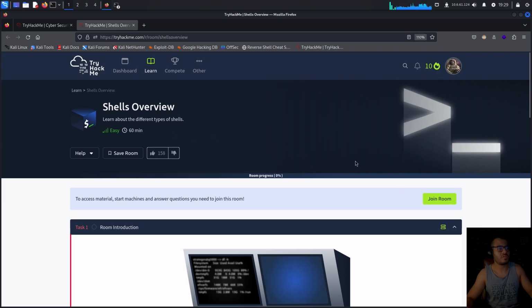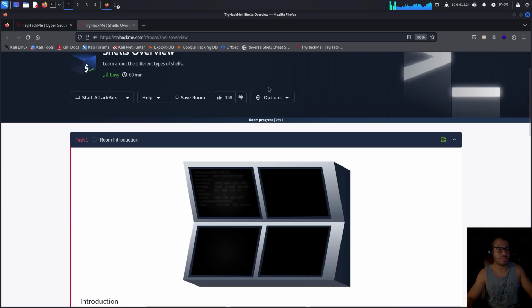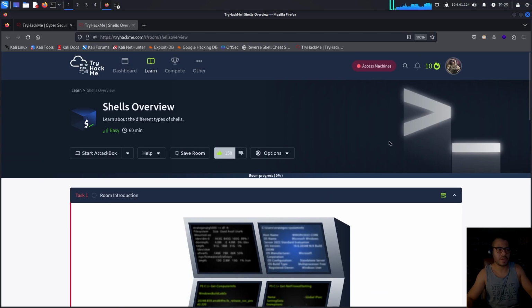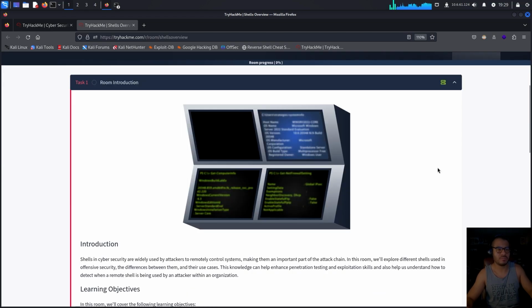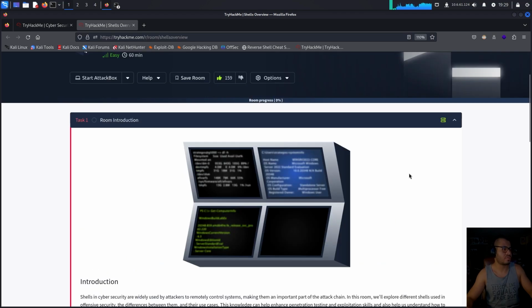The name of this room is Shells Overview from TryHackMe. I'm going to be joining the room right now, and let's get to it. I've already connected to the VPN. I'm going to like the room, and let's start.